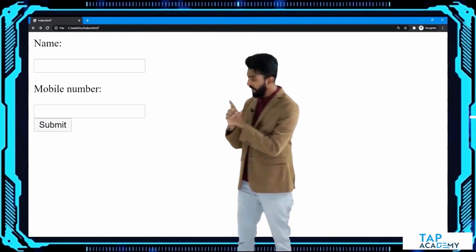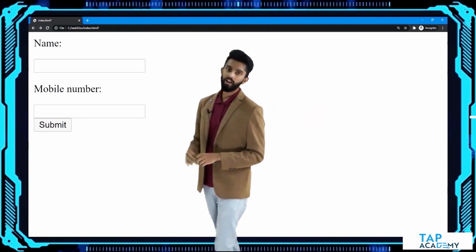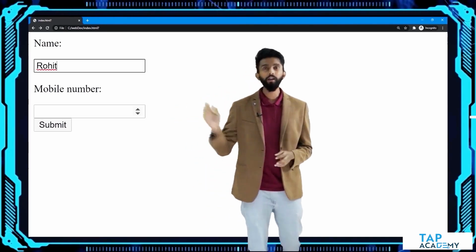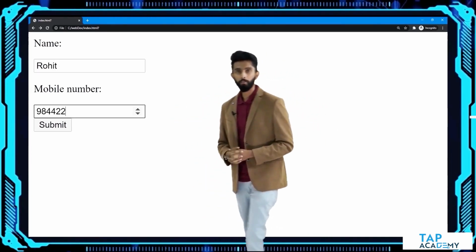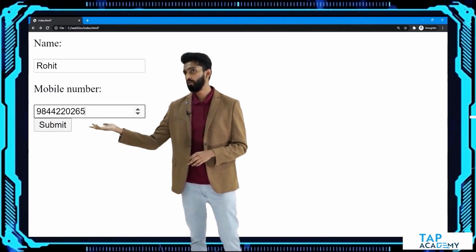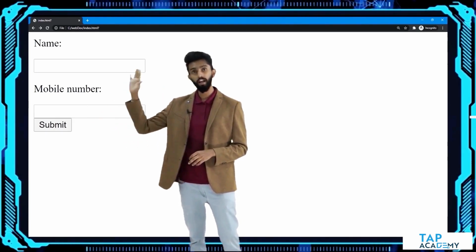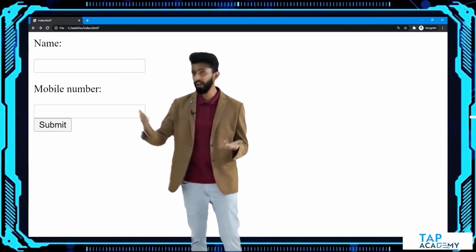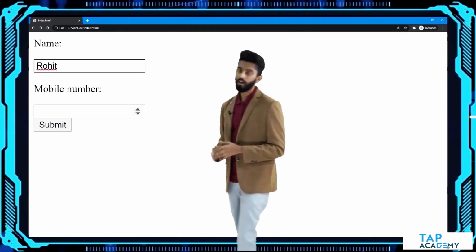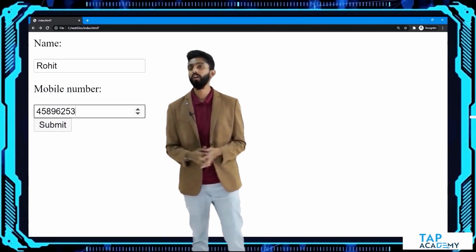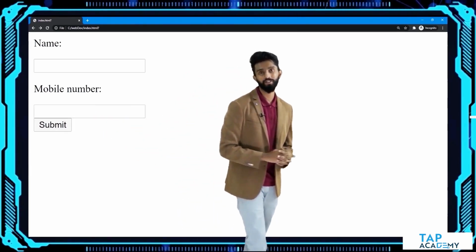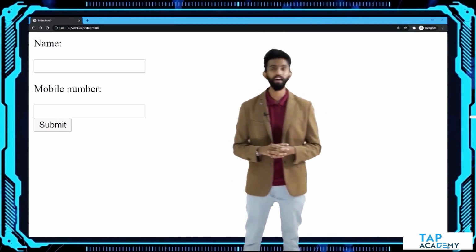Now, if I go inside name and give my name as Rohit, and for mobile number I give some 10-digit mobile number, and if I press submit, as you can see, nothing happens. The data went, but nothing happened. Again, I will re-enter. If I just type Rohit like this, and put some random mobile number, you can clearly notice if I press submit, nothing happens. Why does nothing happen? This I have to clarify.